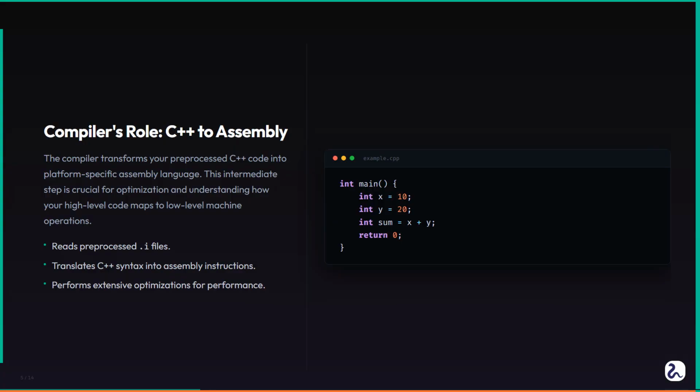Next comes the compiler itself. This is where the real magic happens. The compiler takes that preprocessed .i file and translates it into assembly code. Assembly code is a human-readable representation of machine code, specific to your CPU architecture. It is still very low level, dealing with registers and memory addresses directly, but it uses mnemonics like MOV for move or ADD for add, instead of raw binary. The output of this stage is an assembly file, typically with a .s extension.